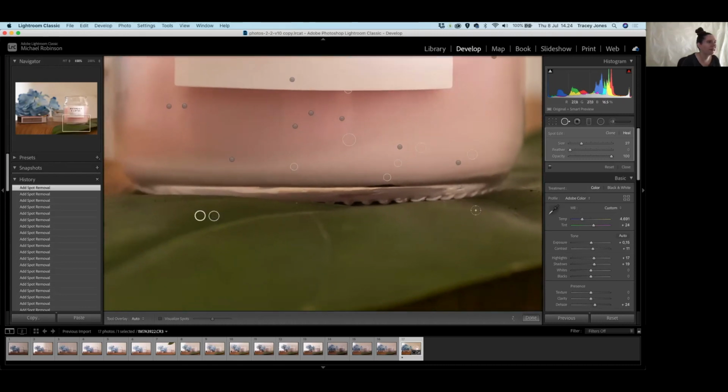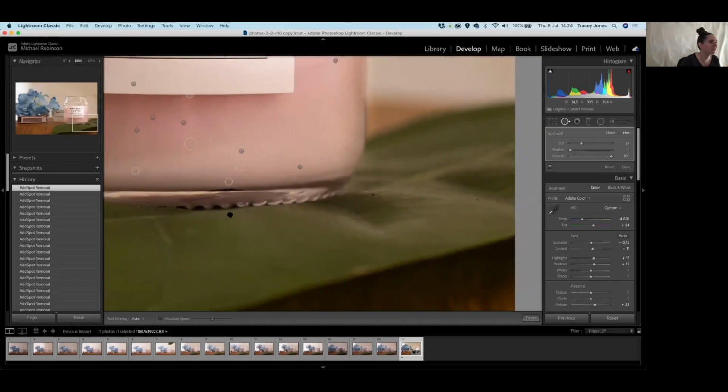Coming down onto the leaf, we've got some undesirable marks on the leaf here as well. So it's not always just your product, you've got to pay attention to the props as well as you're going through stuff. So keep an eye out on everything that you're doing.